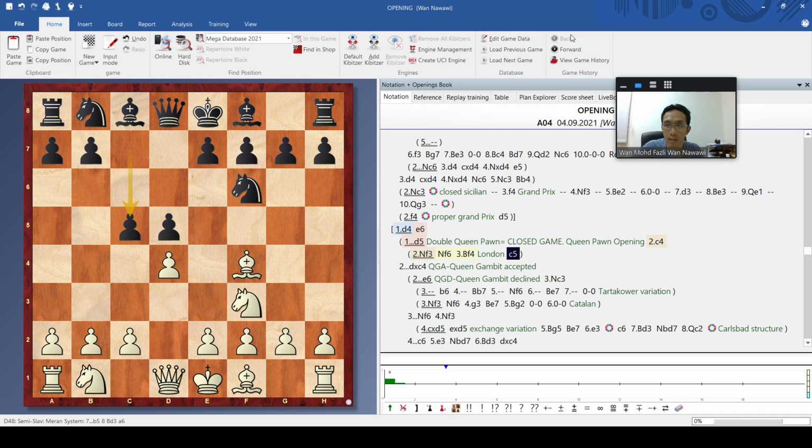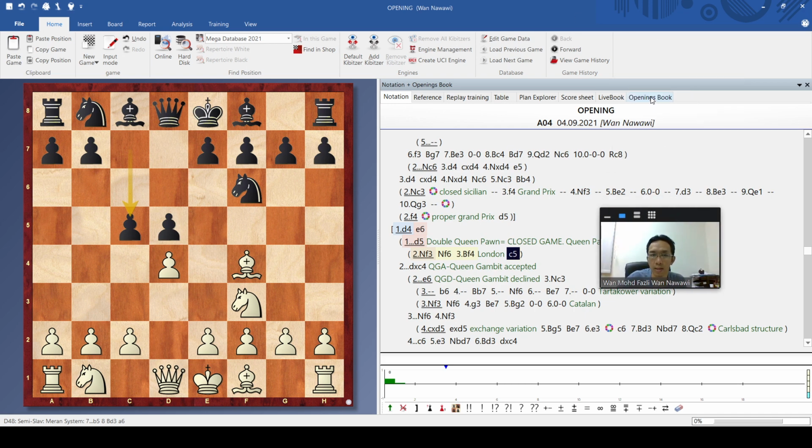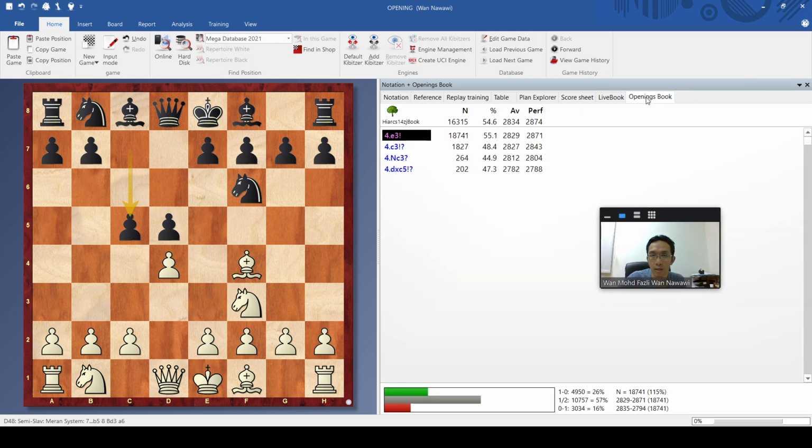Okay, in the London System, you commonly see that this is higher, but it's okay. This thing, I can close the book file. It's okay lah.